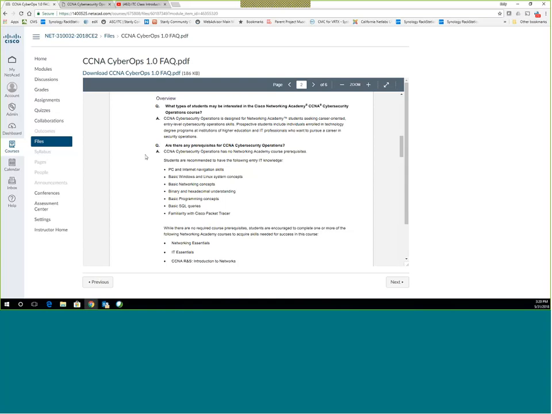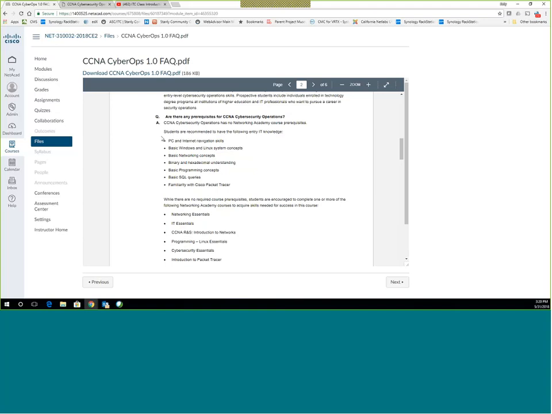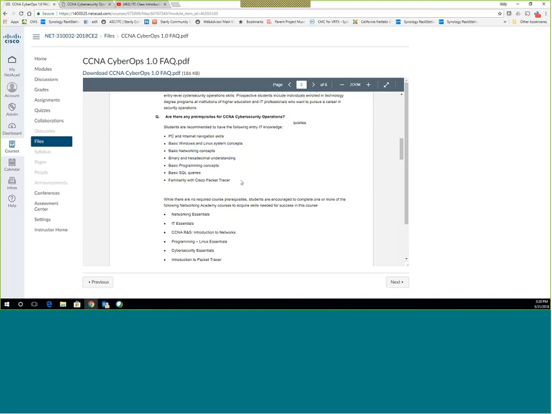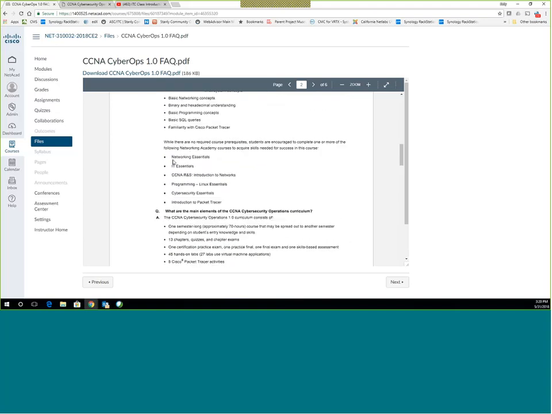So that's where they're talking about prerequisites here. This is what they talk about, and here's what they recommend: Networking Essentials, IT Essentials, Introduction to Networks. I would like to see Routing and Switching Essentials, but you know. Michael says they're doing the same thing. Good. I think that's probably the right path.